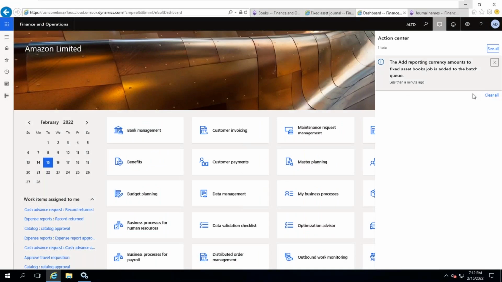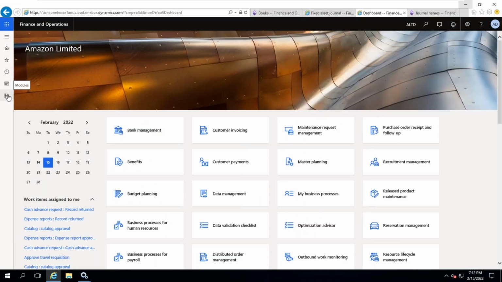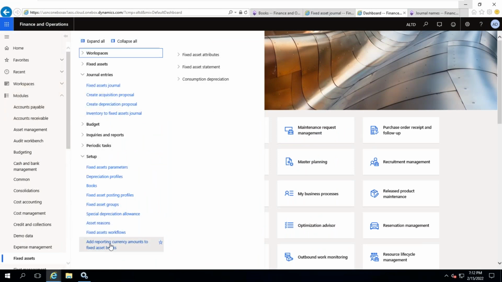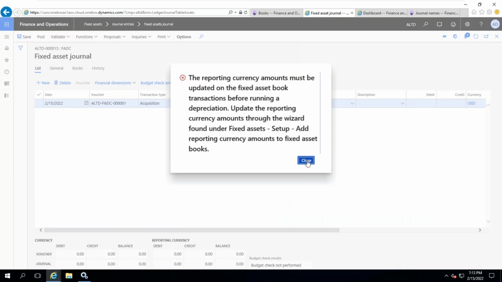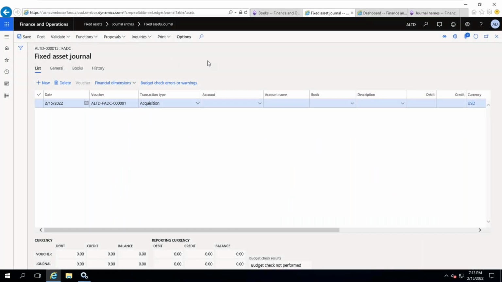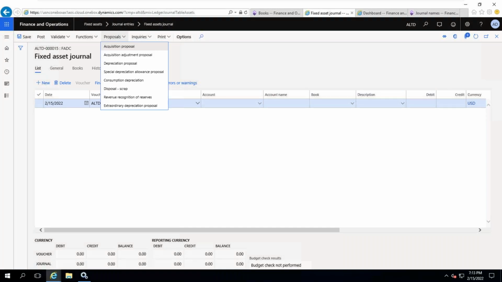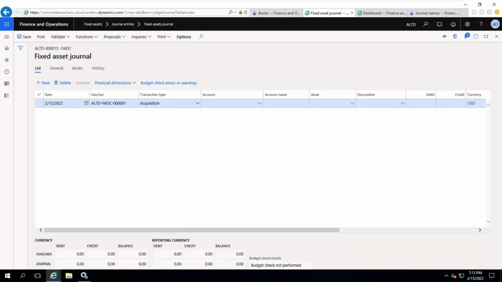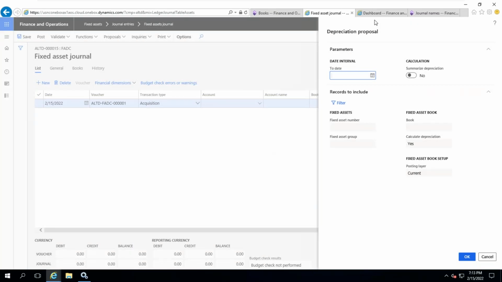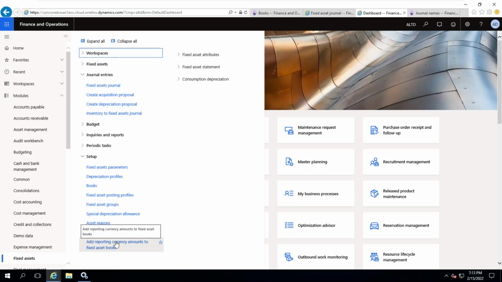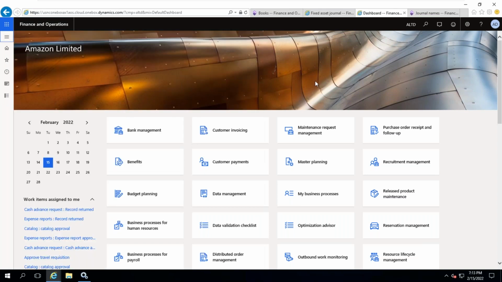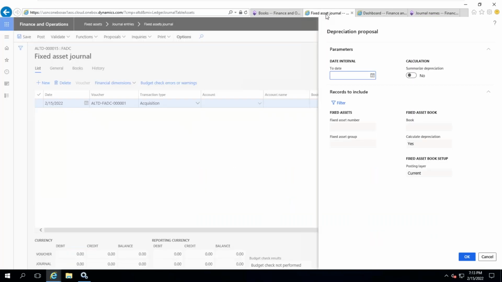What is this? I will discuss it with you later. Okay, I have simply executed one job. Now, if I go back and close, that will be finished in less than 1 minute. Now click on proposals, depreciation proposal. Now it will be opened, so that batch job should be finished. This batch job, only one time. Whenever you are creating a new company, you need to do it only one time. What is that? I will explain later. Don't worry about that one.